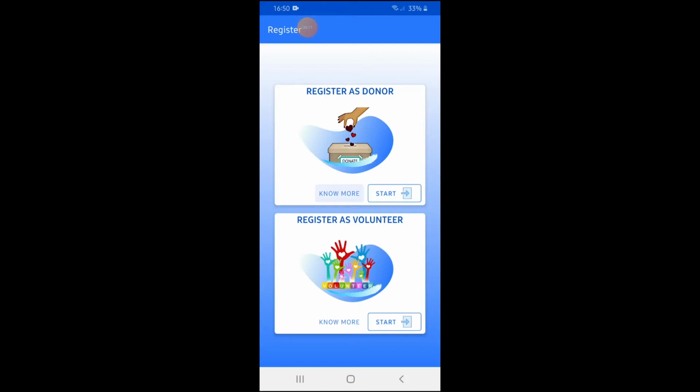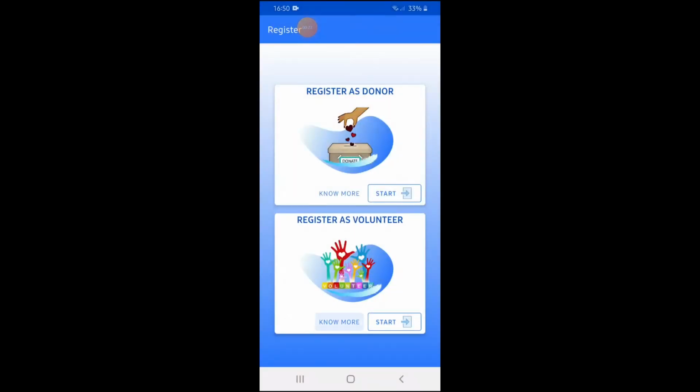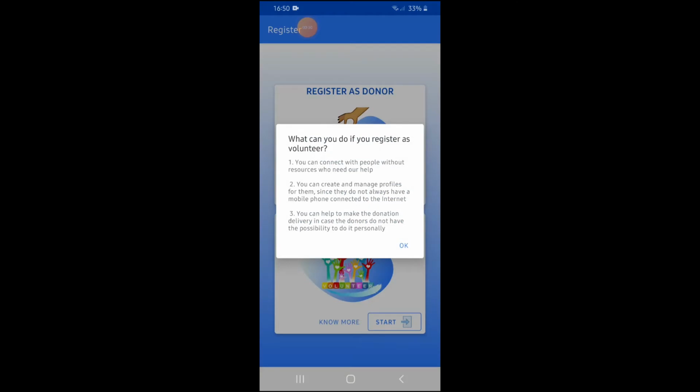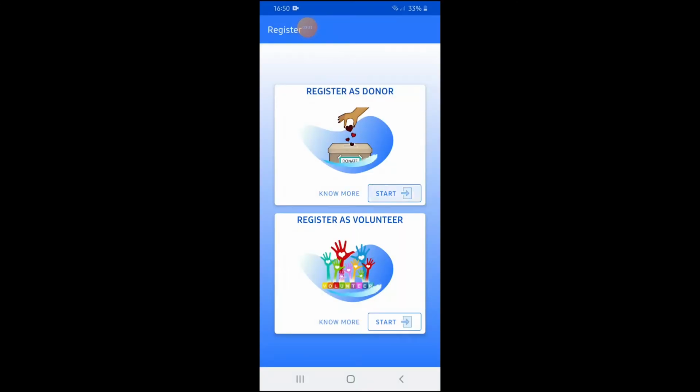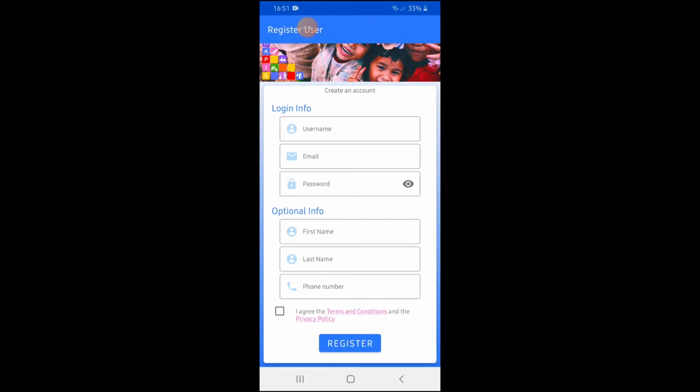In both cases, you can choose know more and see what you can do if you register as donor or what you can do if you register as volunteer. If we press start, we go to the registration form. The first name, last name, and phone number are optional information. And before registering, the user has to agree to the terms and conditions and the privacy policy.